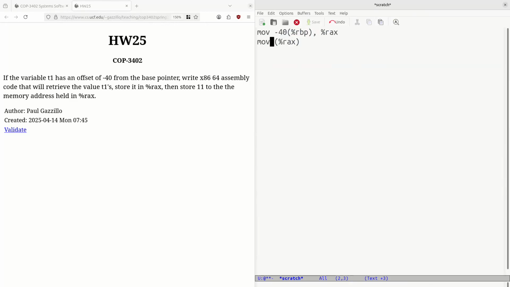Well, you can use move for that. You don't need to add. I mean, I guess, yeah, you don't need to do add. You can move 11 into the address held in RAX. That's what the parentheses denote in AT&T syntax for x86-64.